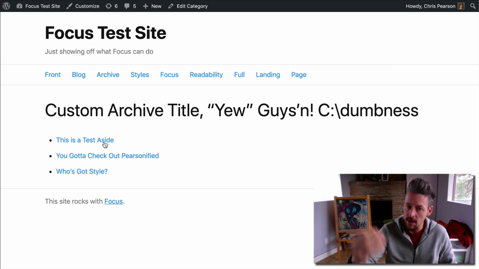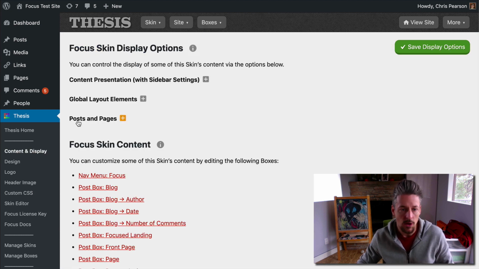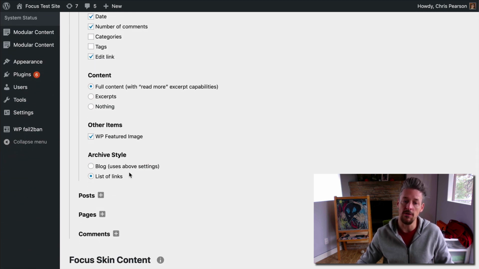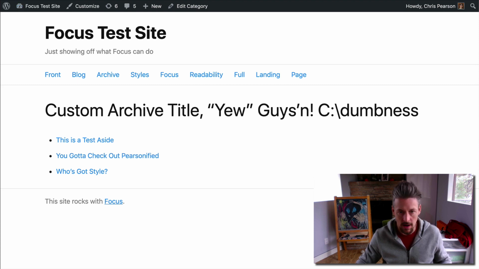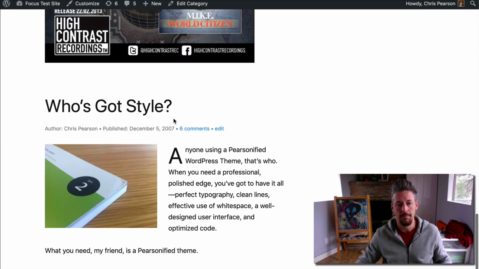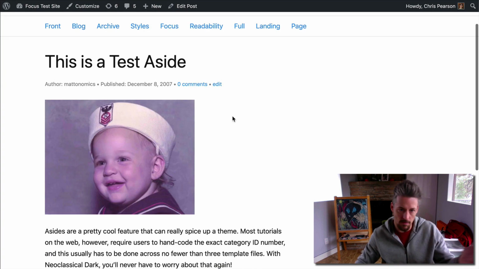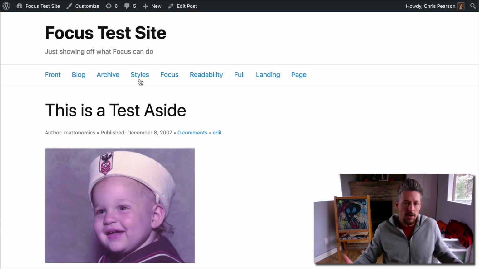But if you want the images and stuff like that, if you want archive pages to look like your blog page, all you need to do is go into the content and display options, go down here to posts and pages, blog and archives. We will scroll down and we can choose a different archive style than the list of links. We'll choose blog. It's going to mimic our blog settings. So we can hit save, go back over here and re-look at our archive page. And now we see that this is presented just like our blog page now, with this thumbnail style presentation, and it works the same way. You can click through to go to the actual page itself. That's how it works.